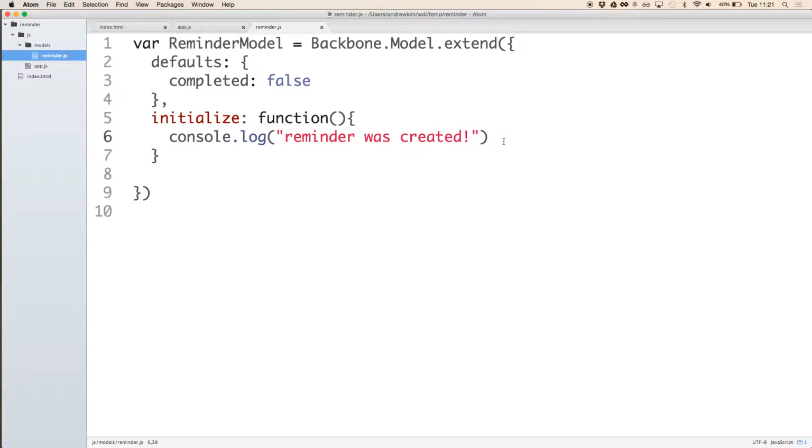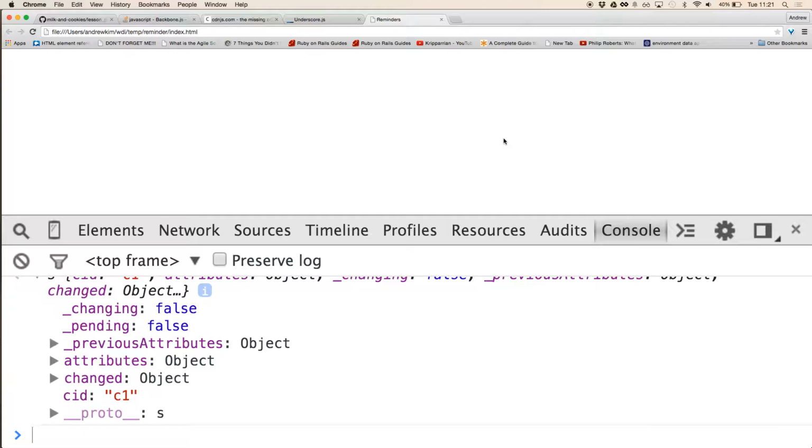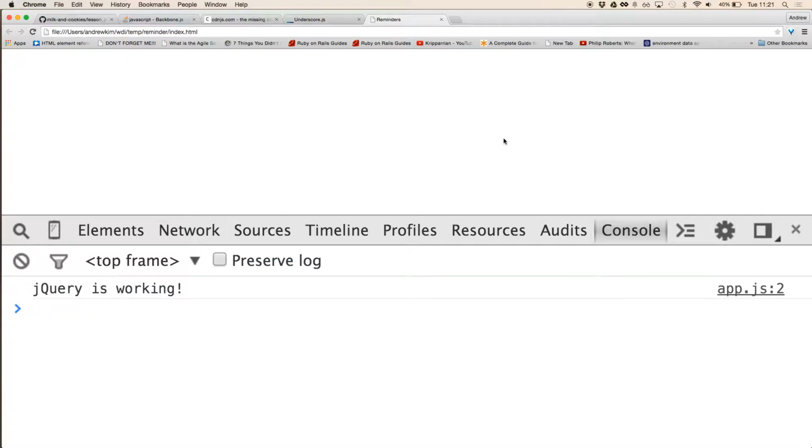Alright, I'm going to go ahead and just get rid of this because I don't want to see it every time. Alright, I'm going to refresh the page. Alright, so now we know how to set. How do you think we get stuff from a Backbone model? Yeah, dot get. So if I wanted to get the completed status of my first reminder, all I have to do is this. Cool, I get false.